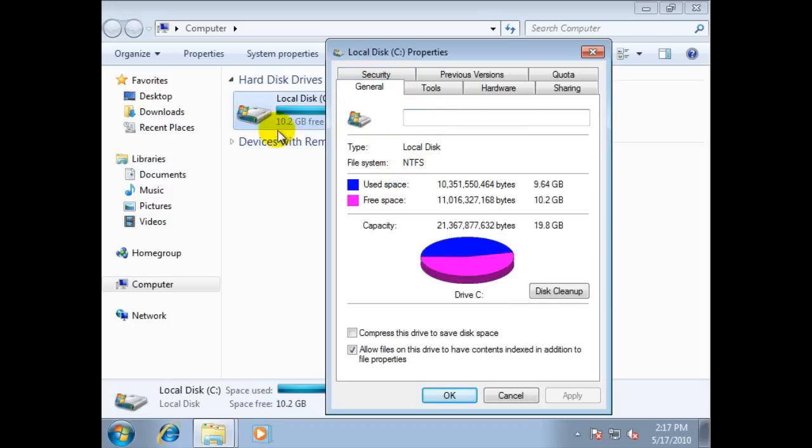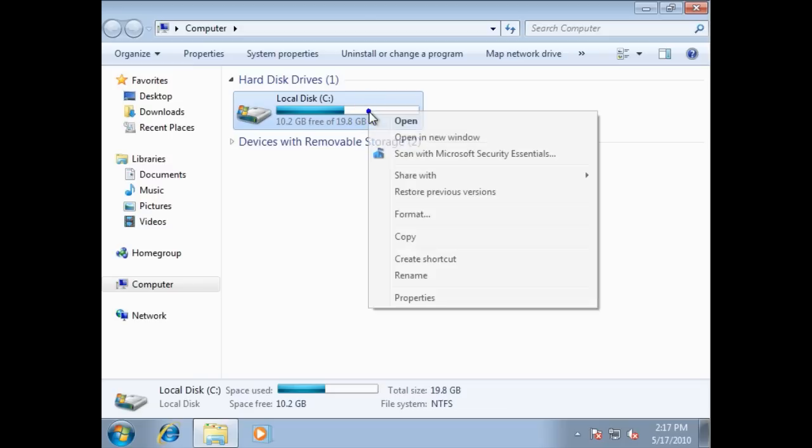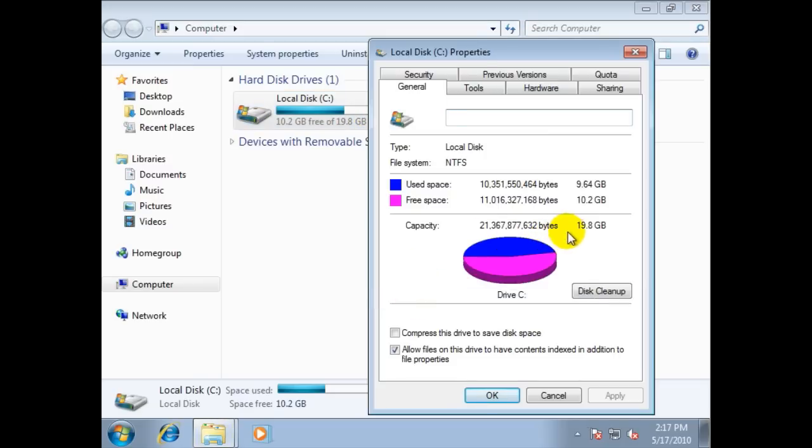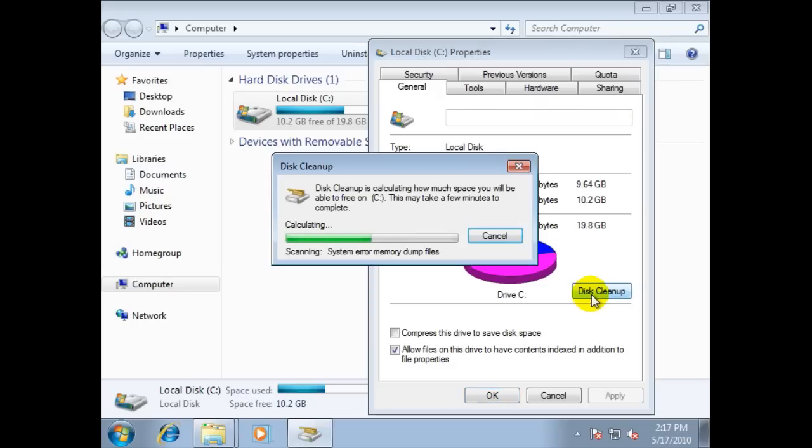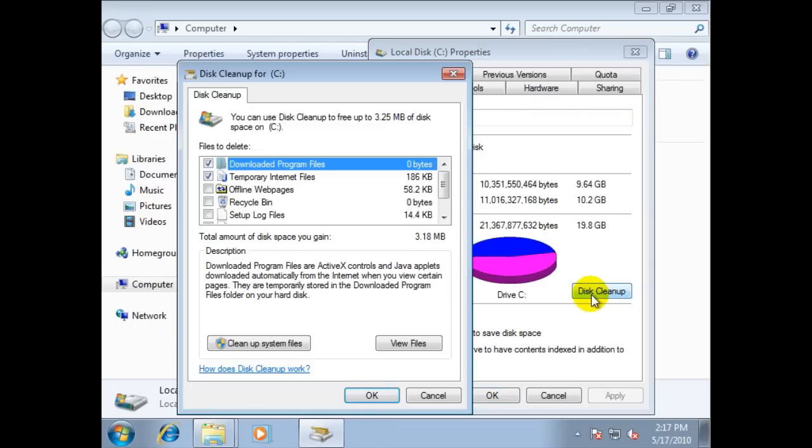Again, you just right-click on the hard disk that you're dealing with. You go to Properties. It'll show you the total capacity, the used space, the free space. If you want to do a disk cleanup, you just click on disk cleanup. It goes through the routine, and that's about it. So with that, let's go back out to the real world and talk about startup services.